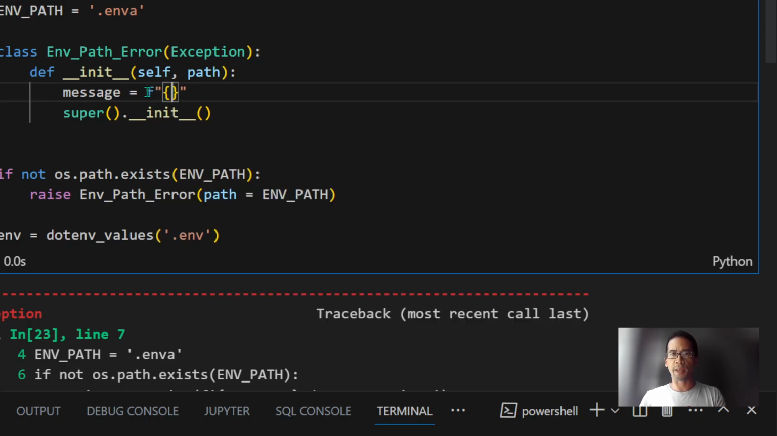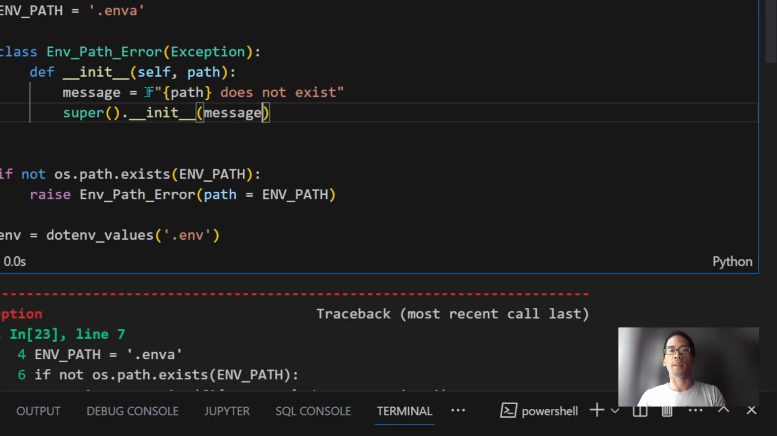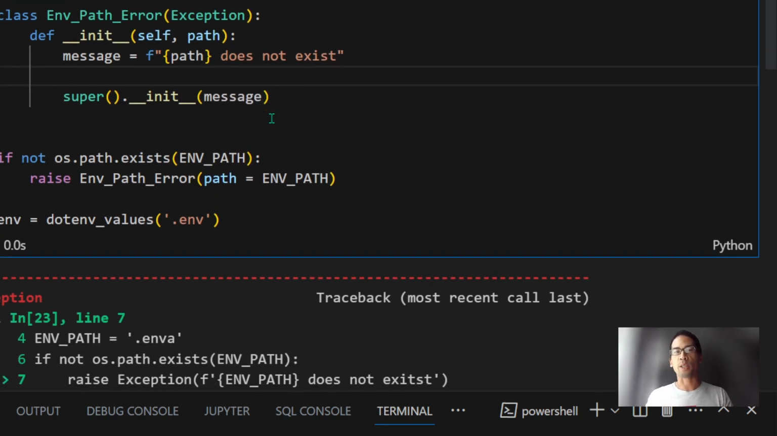F string, I just deleted it, that was foolish. Path exists, and I can just initialize the exception. This is like a crash course flying through, but if you want to learn how to create custom exceptions, I'm sure there are other videos on YouTube that you can watch that go slower.